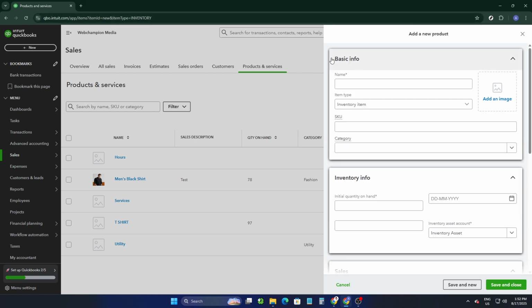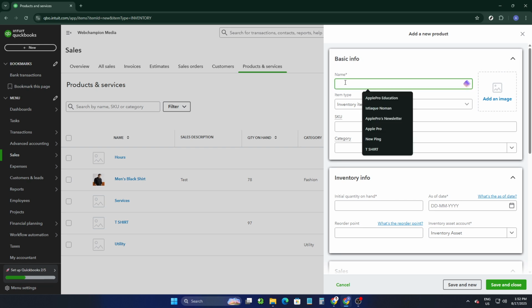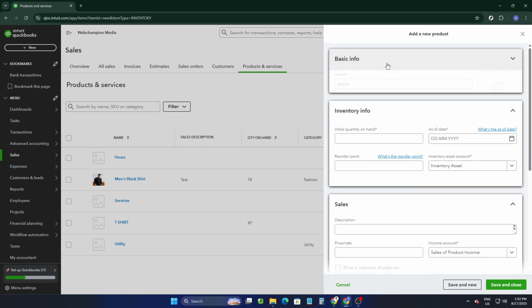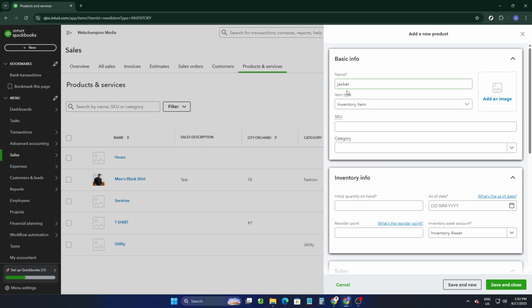A neat feature in QuickBooks is the ability to add an image of your product. This can be particularly helpful if you prefer visual references. Beneath the image, you'll see an SKU field. This is for a unique code to track your product easily. Now move on to the category section. Here, select the appropriate category that aligns with your product. Categorizing correctly will make inventory management much more streamlined.